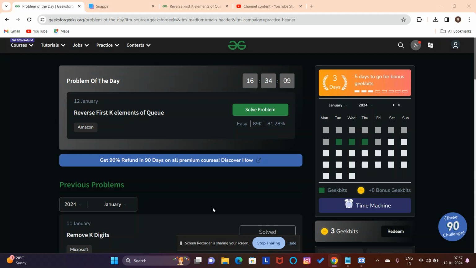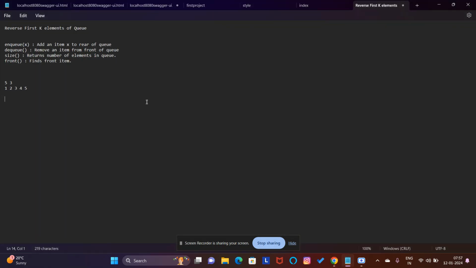Hi guys, today's GFG POTD problem is reverse the first k elements of Q. Okay, and we will sit back and go into the question here.